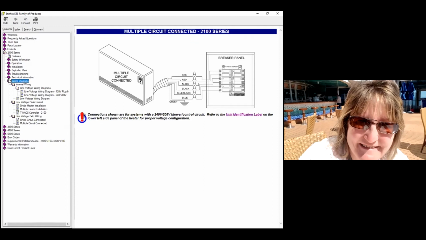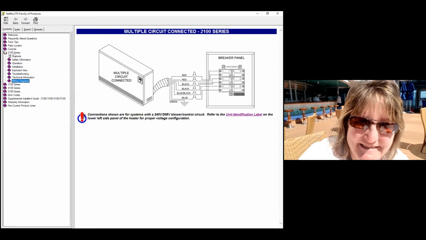So we do these things for each model. When you look here, the 2100, if you go to the 4100, you'll notice that it's set up the same way. Features, safety, operation, installation, goes right down through the same things. We do add optional accessories when there are optional accessories that someone might want.